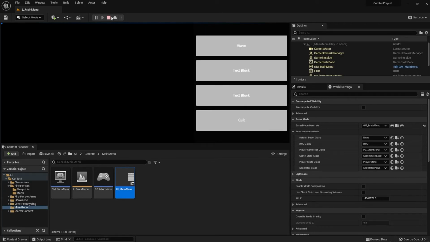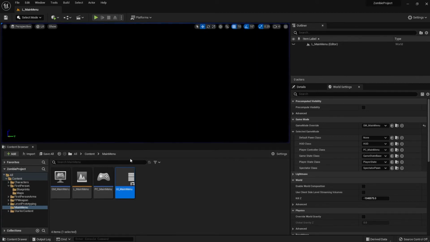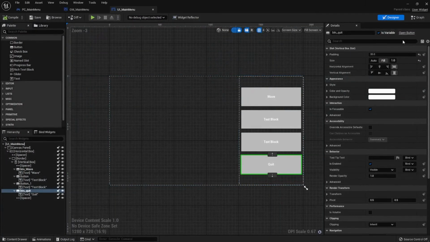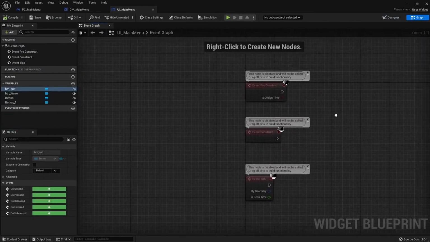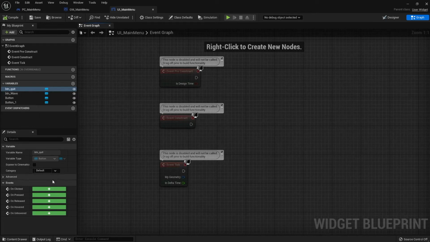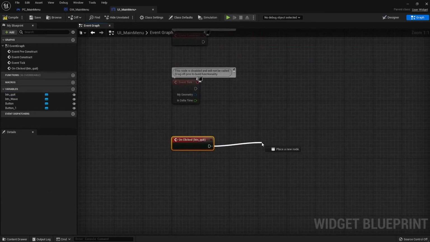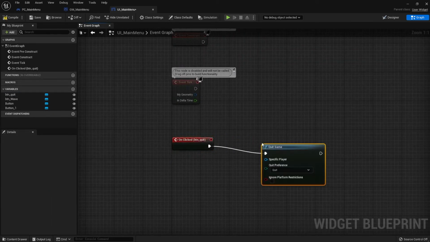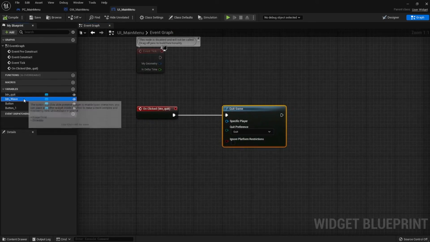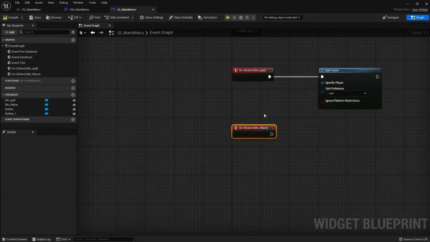Now, these don't do anything at the moment. What we are going to do in this video is set up the wave and quit. So let's just go into our UI main menu again. We're going to go onto our graph. Now, in our variables here, find where it says button quit, and we are going to click on the arrow for onClicked, drag off, and type in quit game. Really, really simple. I'm going to compile save just to make it nice. And button wave, same thing, onClicked.